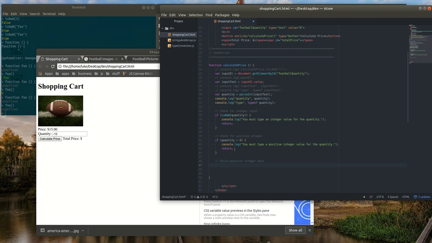Okay. So let's calculate the price. The total price. So we have price, which is $15. That's what we set our price at in the HTML. We have a tax rate equals 0.07%, and we have our total price that we want to calculate.